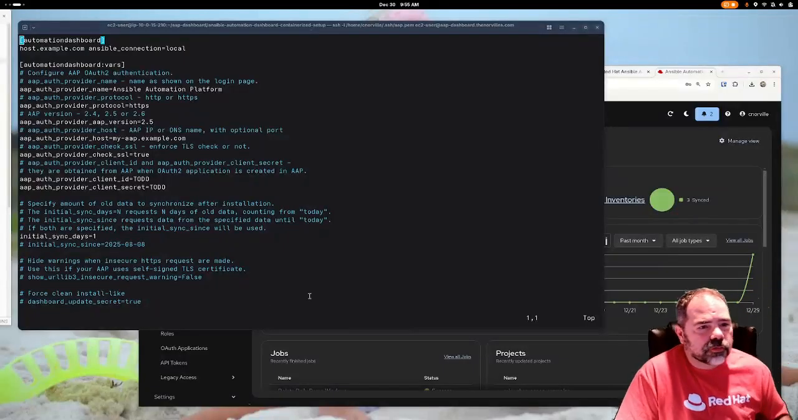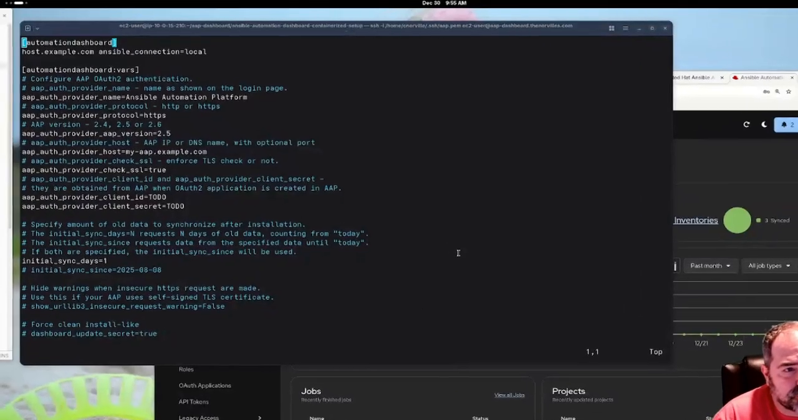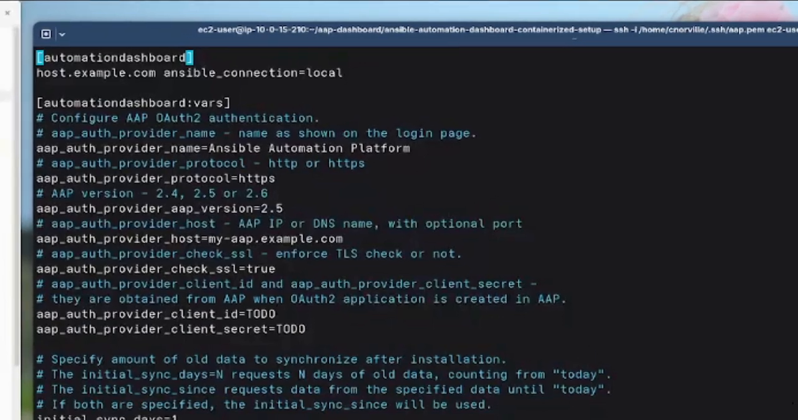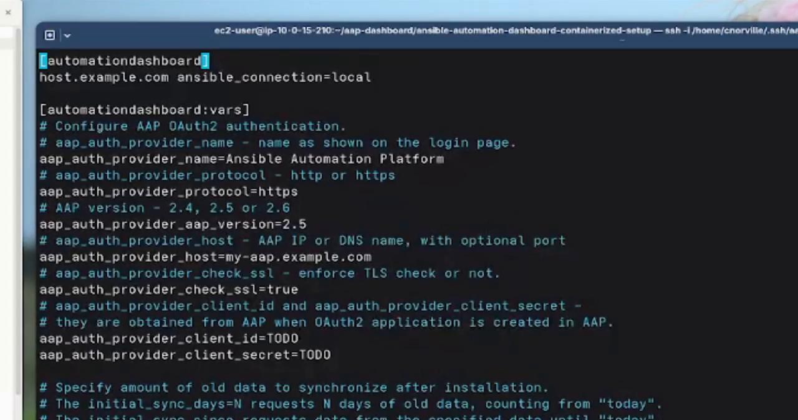Alright, so we're ready to start editing our inventory, and there are sections in the inventory. The first thing we're going to be doing is the automation dashboard section, and we're going to go ahead and set this to our AAP dashboard name.